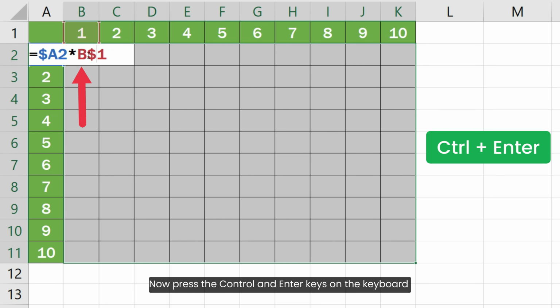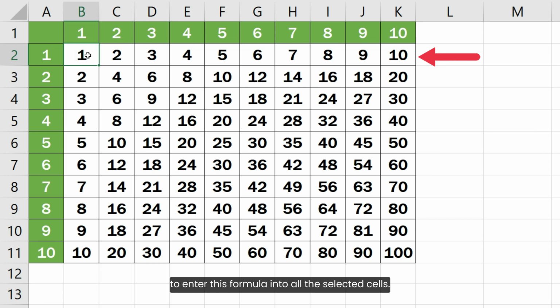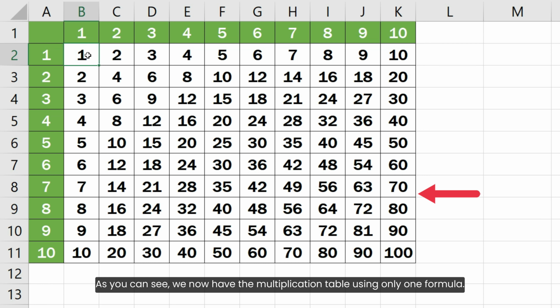Now press the Ctrl and Enter keys on the keyboard to enter this formula into all the selected cells. As you can see, we now have the multiplication table using only one formula.